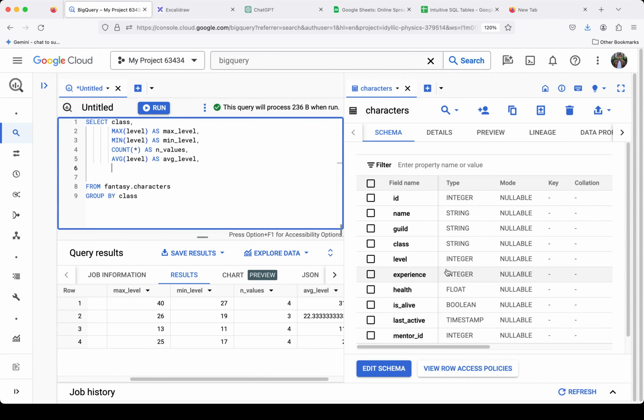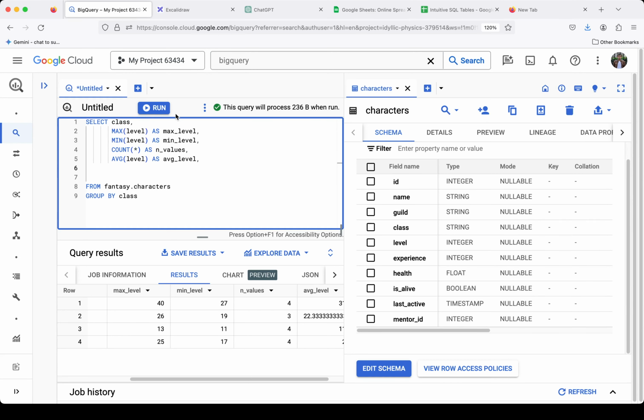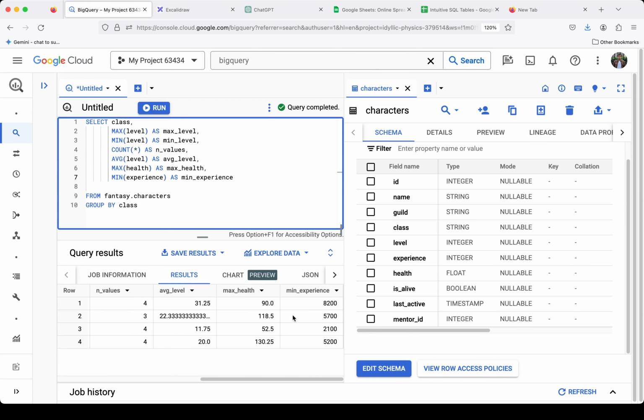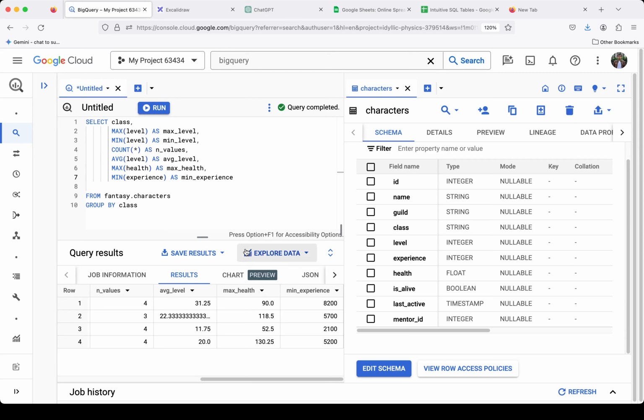As you can see, I also have the experience column, which is also an integer, and the health column, which is a floating point number. So I can get the maximum health and I can get the minimum experience. And it all works all the same. All the aggregations are computed within each class.